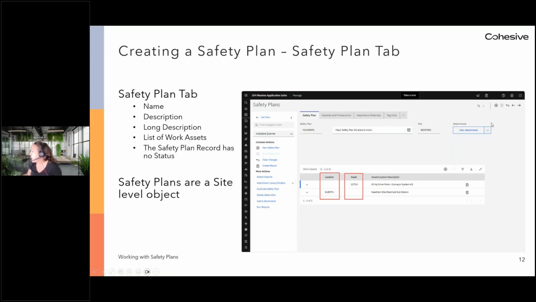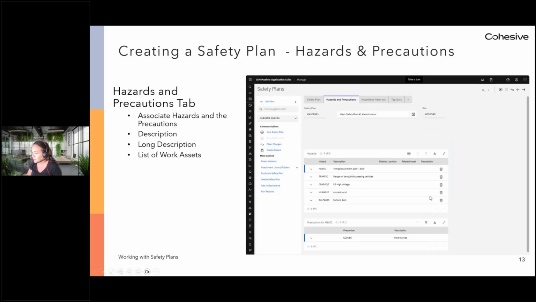So once you have all that base information entered onto the screen, you would move on to your hazards and precautions tab. So the hazards and precautions tab displays all of the hazards and their associated precautions identified for the safety plan and the related asset and location if you choose to enter some in that table. I should note you do not actually have to put in a work asset or a work location in the table if you are just creating a very generic safety plan.